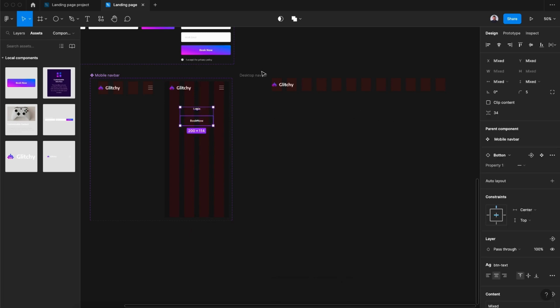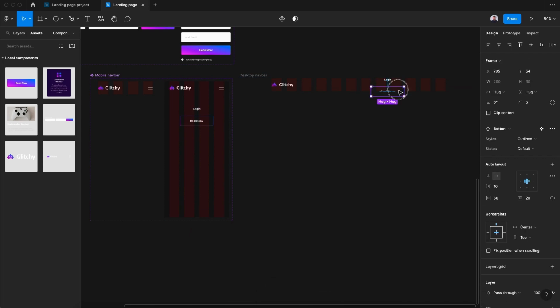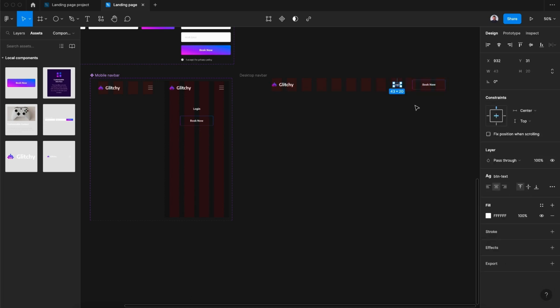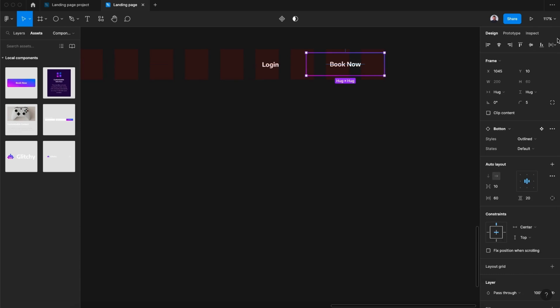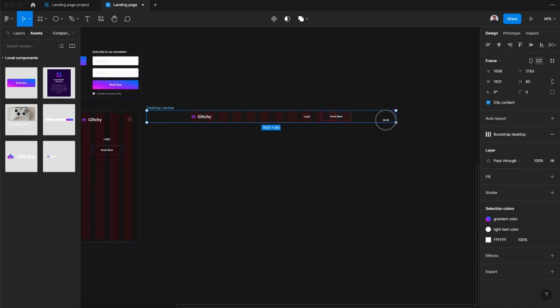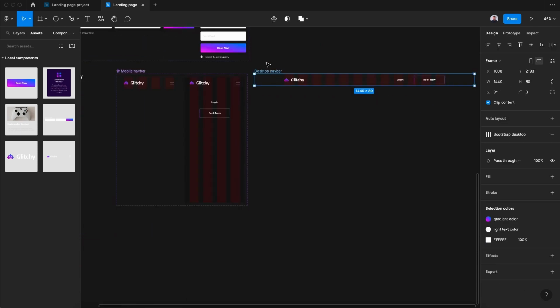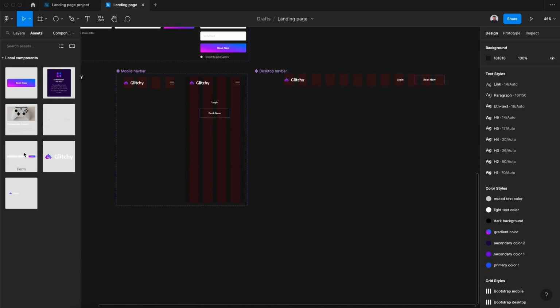Then let's go and pick those two elements. Command C, select, Command V. We have our login and our button. Let's realign that. Here we go. This will be great. Let's keep them well aligned vertically. That's great. Now if we resize, here we go. Okay, and then let's add this to component. Here in our assets, we have our mobile and desktop navbar.